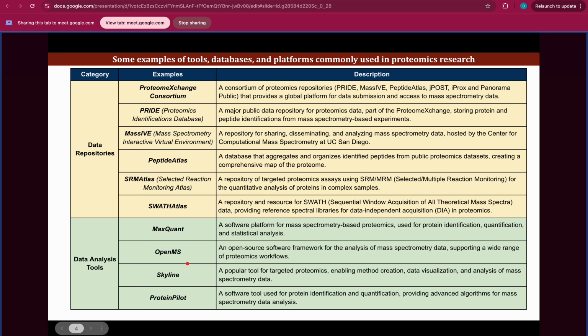Then comes OpenMS. It is an open source software framework for analysis of mass spectrometry data, and it also supports a wide range of proteomic workflows. As we discussed in the previous class, there are some organized sequential steps which are known as a workflow. OpenMS is open source, anybody can access it. In this also, there are multiple workflows. You can perform any kind of analysis on OpenMS for mass spectrometry data.